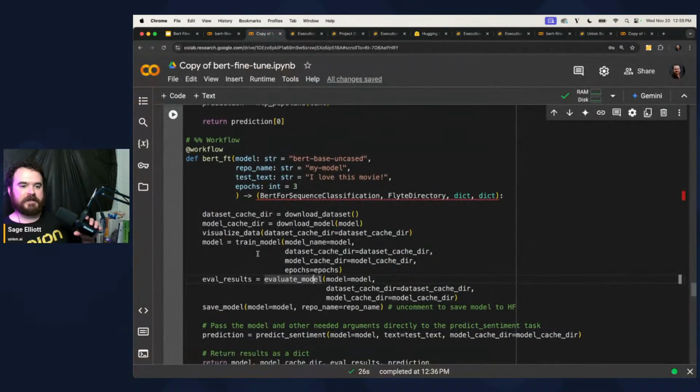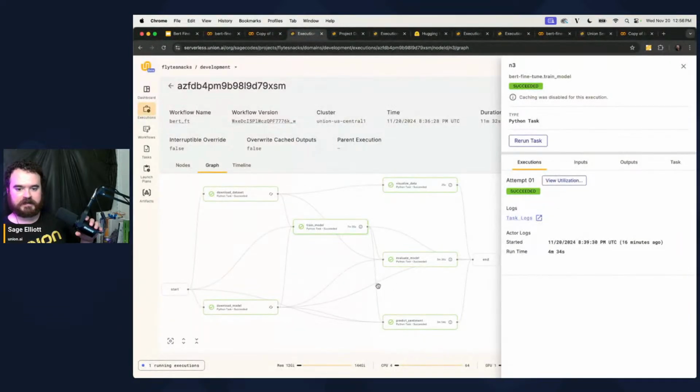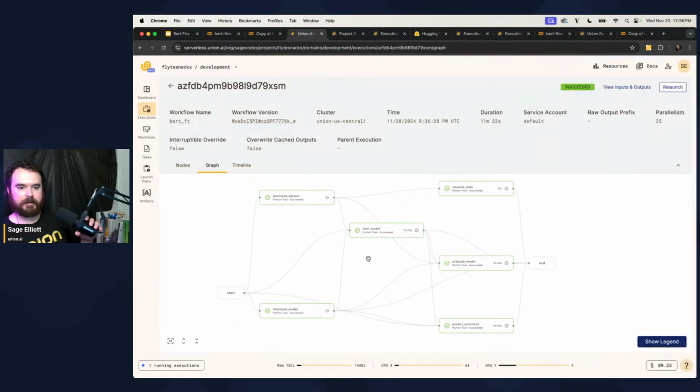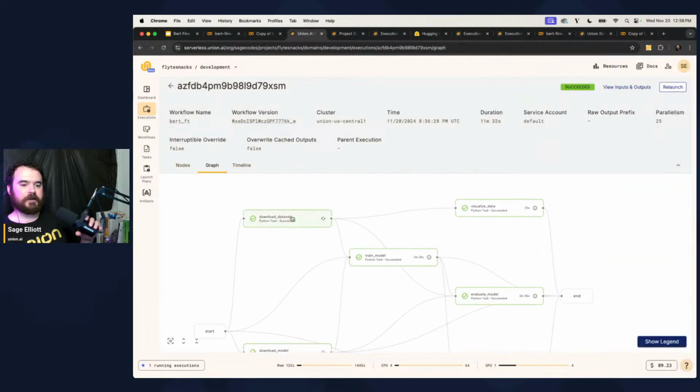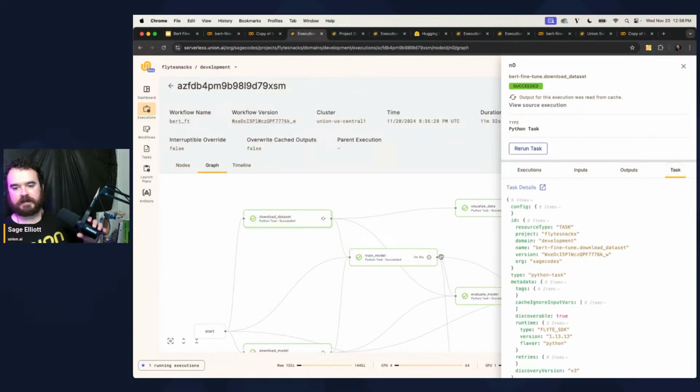All right, so that was a lot to go through. But if you ran this, you should have a workflow that looks like this. You might not have the save model if you didn't do that as the optional step. But now you can go to download data. Again, you could click around it, like we have this input, output, etc.